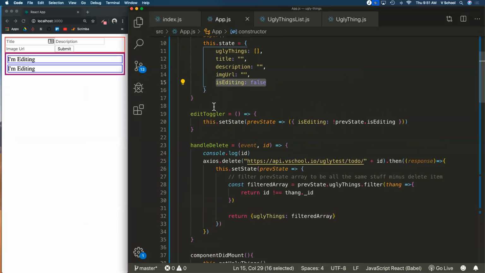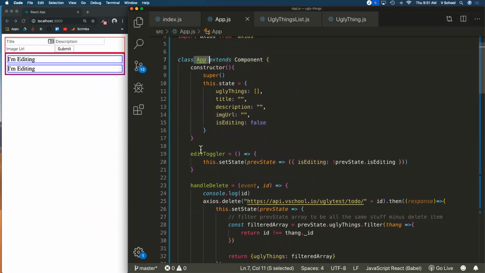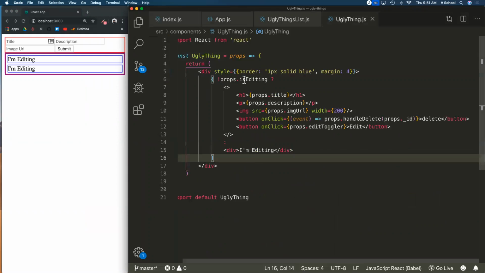So that is why I tried it here first and I realized, you know what, it's not going to work in app, or else they're all going to toggle. Where does this method and this state need to go? Ugly thing, yeah. So let's make that fix.